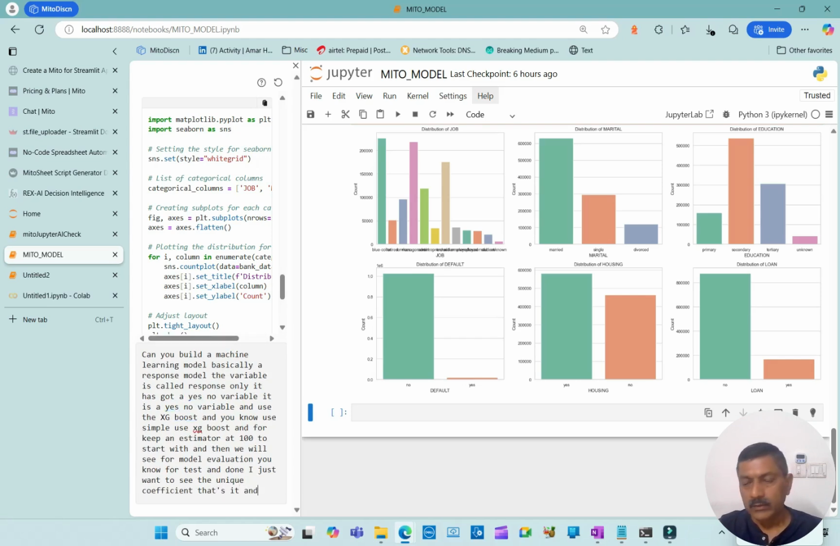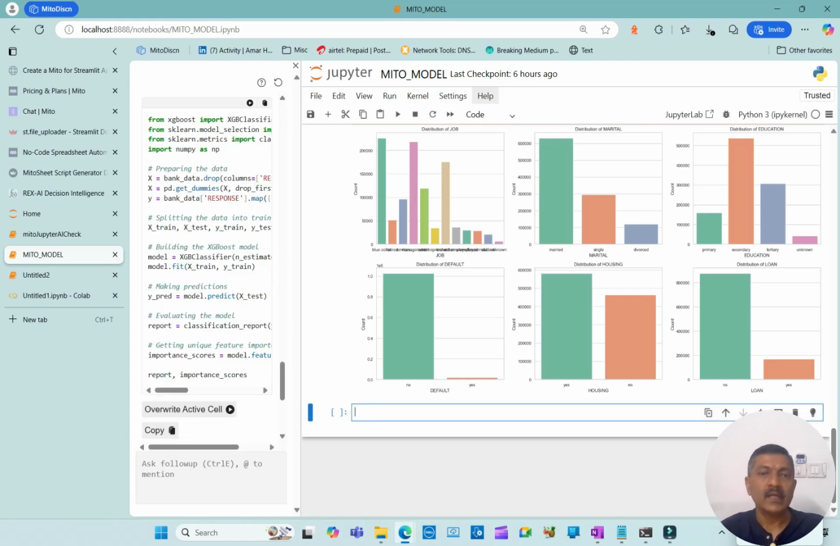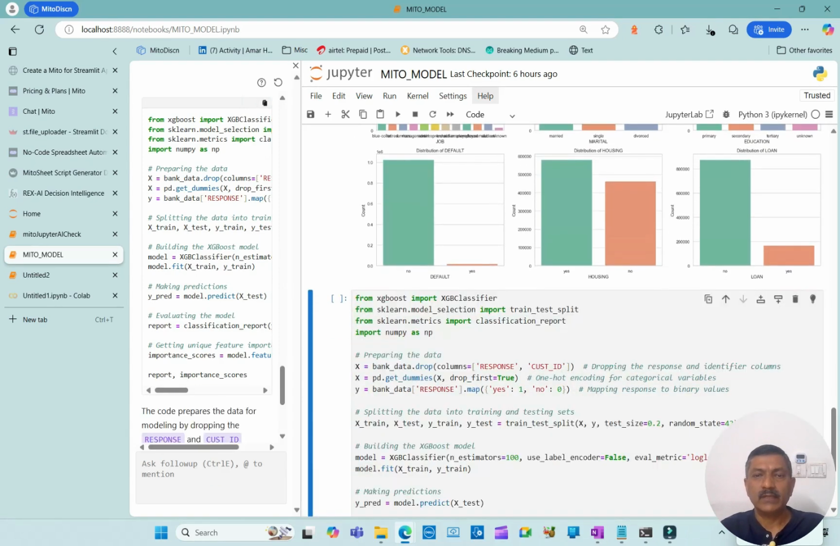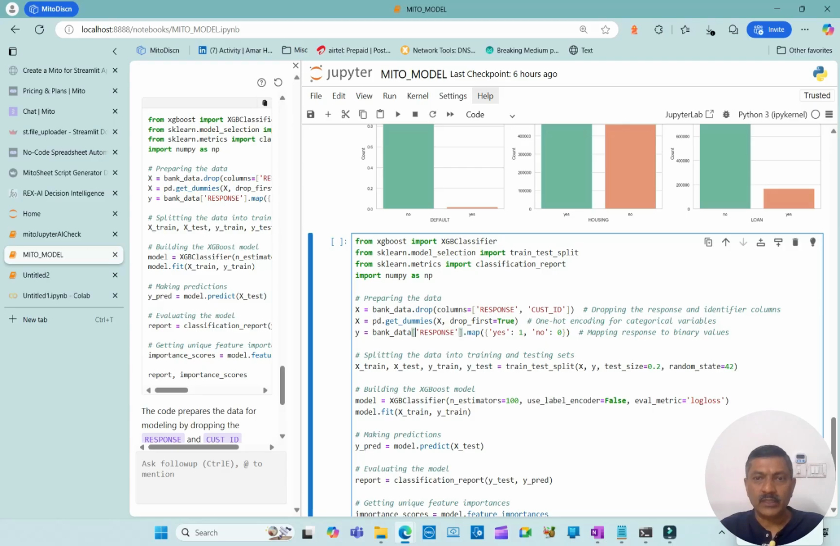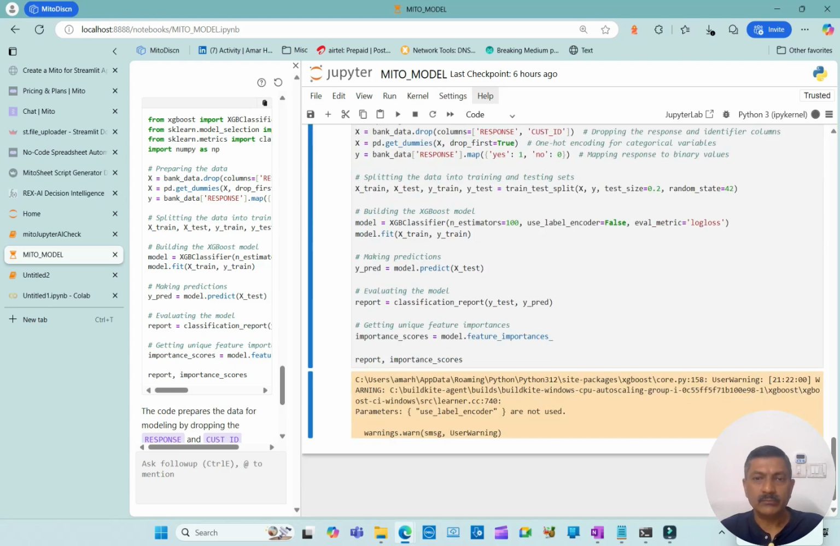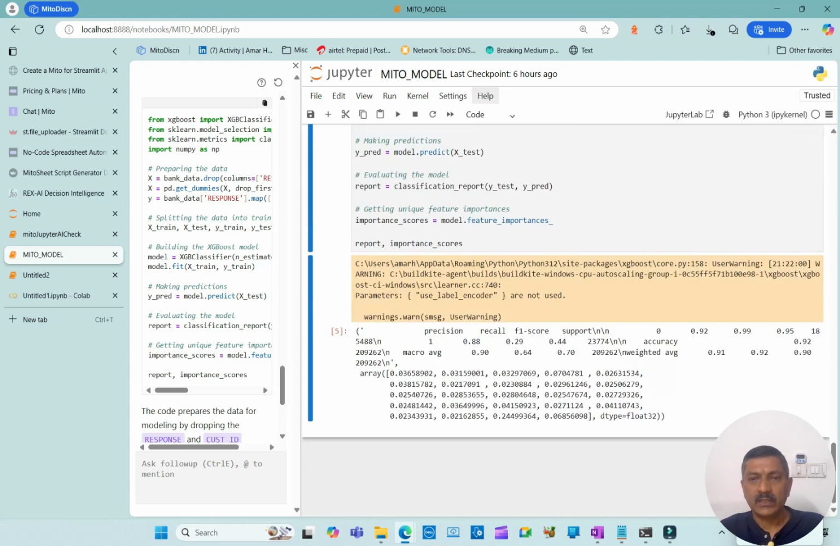The first ID is the identifier field, which you might want to remove. So let's see what it has. I will accept it. Response also, it did the mapping correctly. Yes is one, and it has done the one-hot encoding also. Let's see what we are getting. So we got all of this. I need the Gini coefficient.